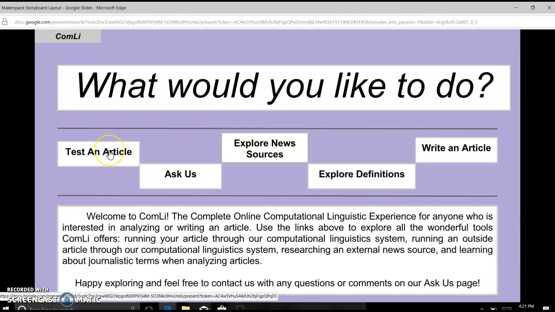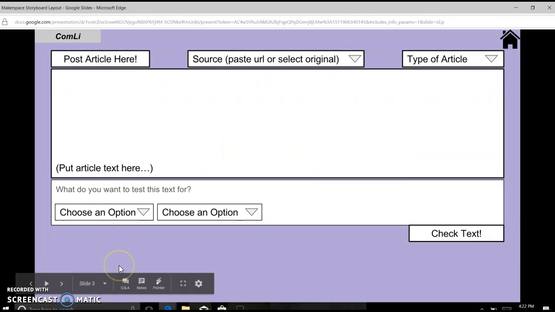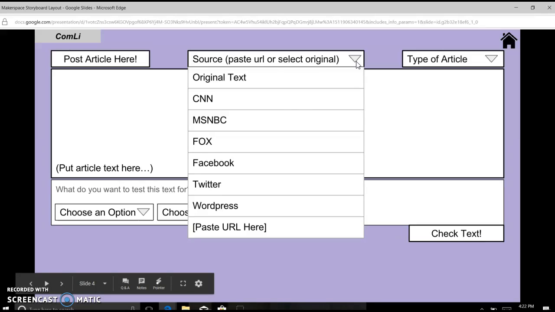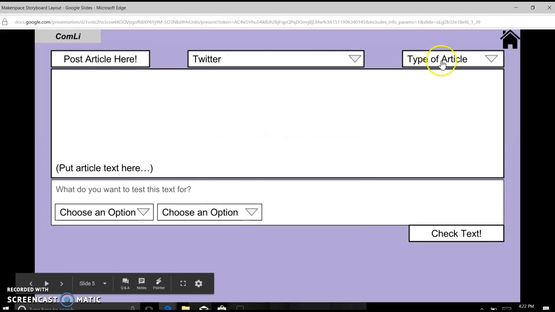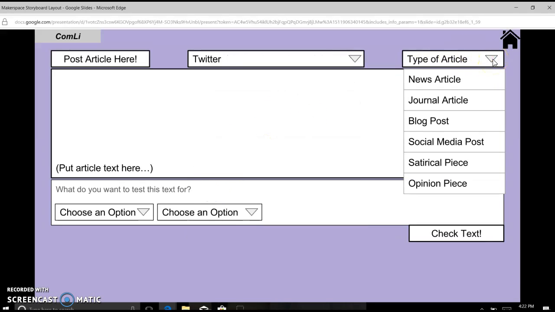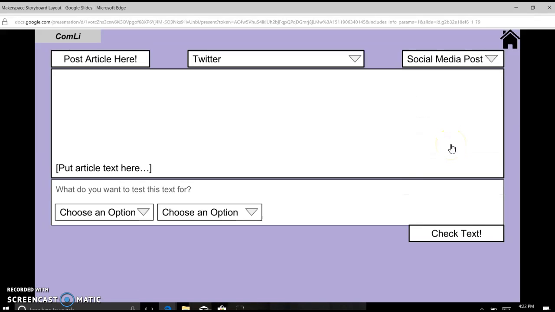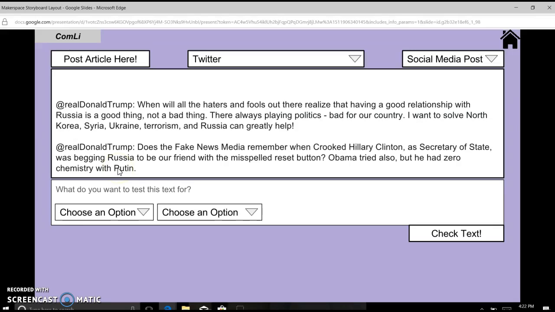So to start, we're going to test an article. So we'll click on the link, and we're brought to this page here where you can copy text in that you would like to test. So we're actually going to be testing some of Donald Trump's tweets. So we're going to go up to source, and we're going to hit Twitter, and then we're going to go to type of article, and it's going to be a social media post. So then we're just going to copy and paste the text in right here, and then we're also going to figure out what do we want to test this text for.